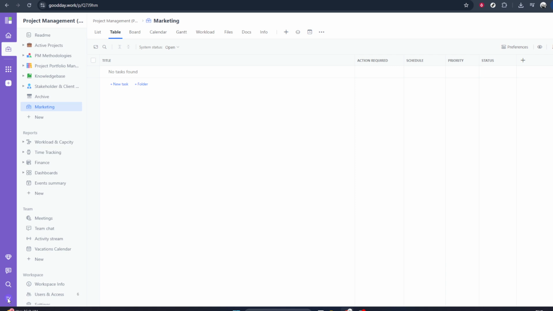Once you're on the main screen, look for your profile icon. This is usually located near the bottom area of the interface. The icon typically shows either your photo or your initials. Click on this profile icon to open your personal menu. This menu is where you can access your settings, personal preferences, and importantly, options related to your organization and team.